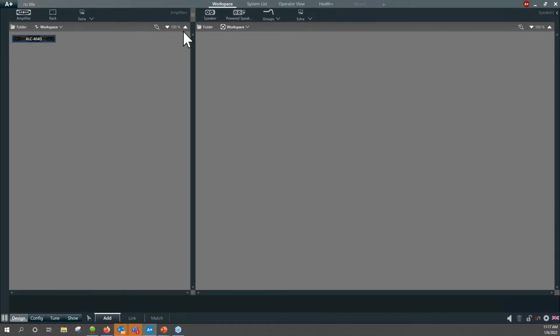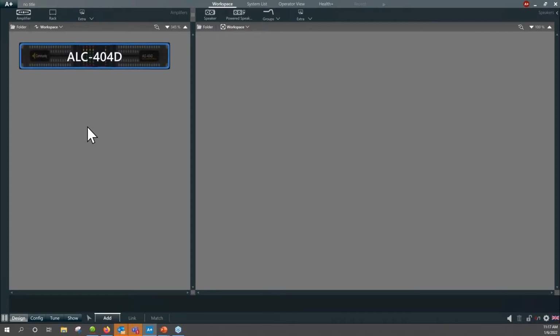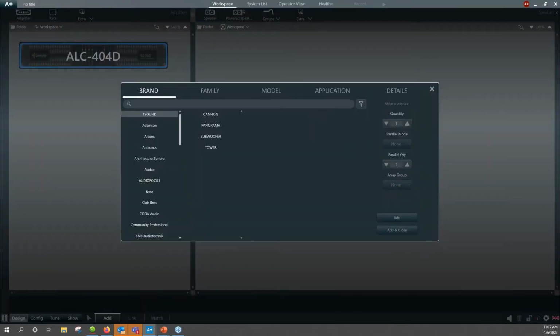Now, if I want to make this bigger because I'm visually impaired, I can hit the buttons here and just make that bigger, or I can just hold Control and scroll my mouse to make the device bigger. And that becomes important later when we link output channels. All right, so I have my 404 added. All right, so we're working on a small little restaurant venue locally in town. We're going to add some speakers.